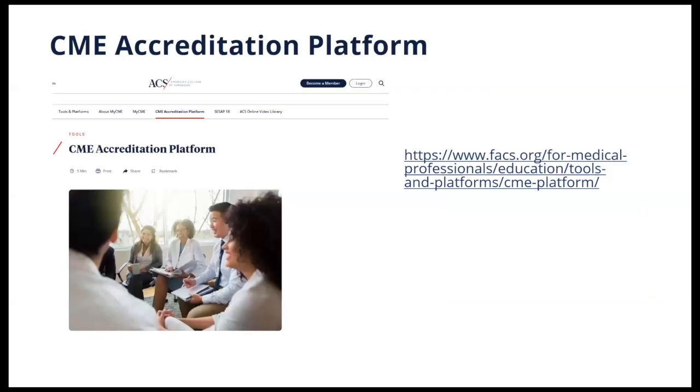So now I'm going to go over the CME accreditation platform. Many of you have put in an application with us, and we appreciate your business, and we just want to remind you that anything and everything you need is located on the website for the CME accreditation platform. So again, we are here to assist you, but this is just a reminder that everything you need to put in the application, and tools and services, videos, etc., are located on this platform.